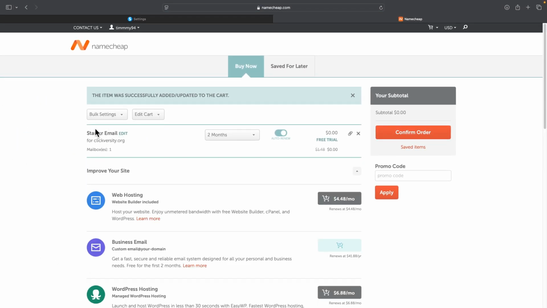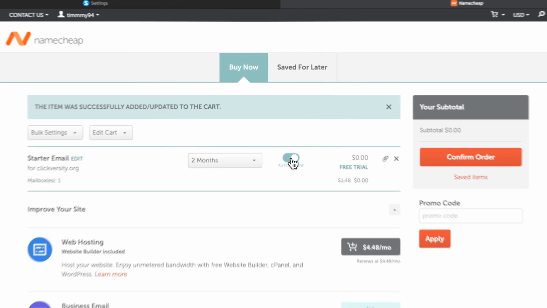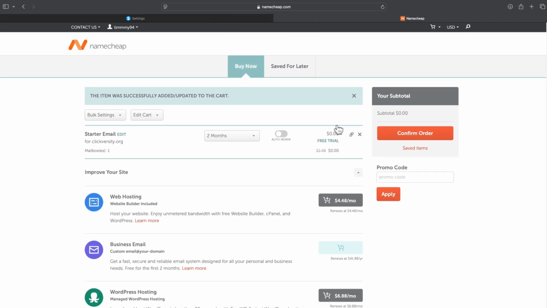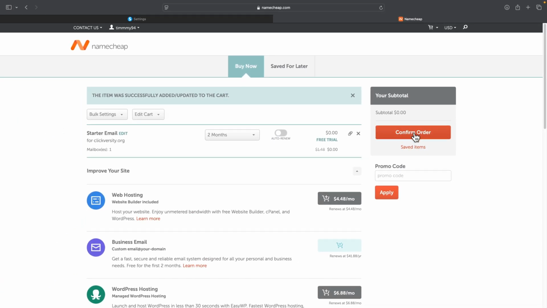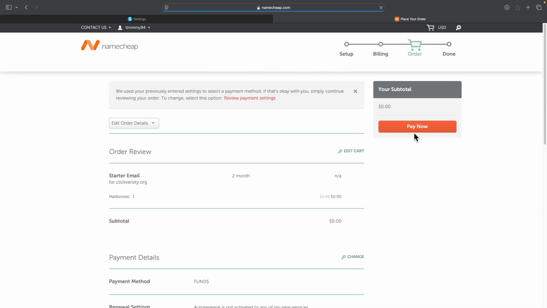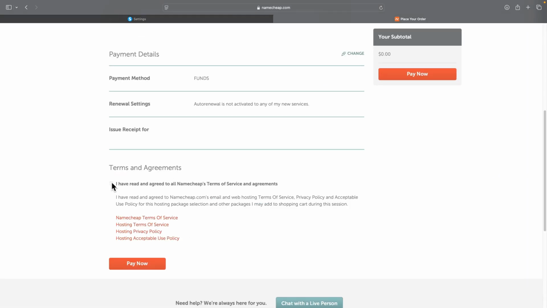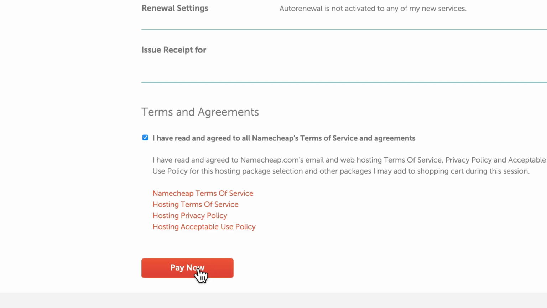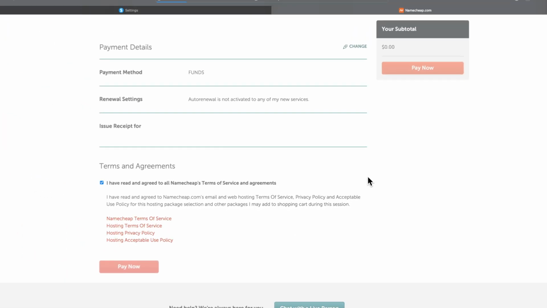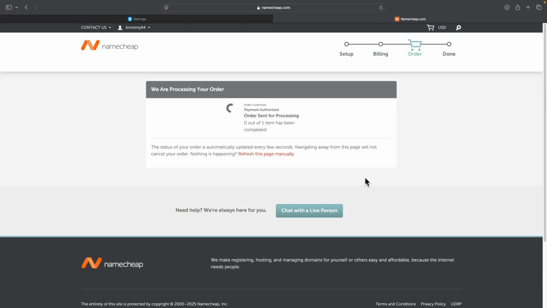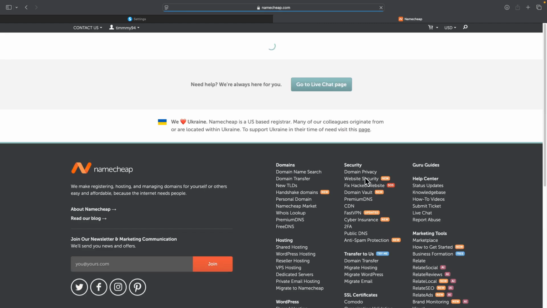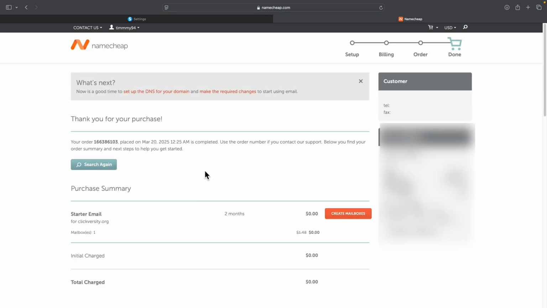As you can see, we chose starter email for clickversity.org. Number of mailboxes 1, 2 months free, and you can either auto renew or you don't have to. It's completely up to you. I will do it like this and we can click confirm order. You just need to check the terms and agreements and click on pay now. And our mailbox was purchased.